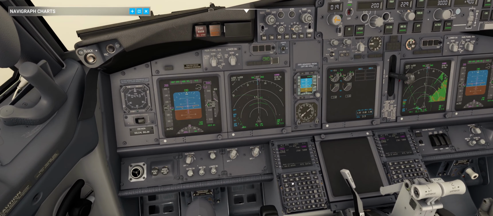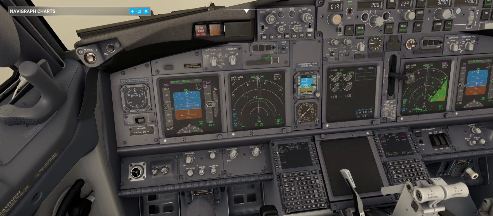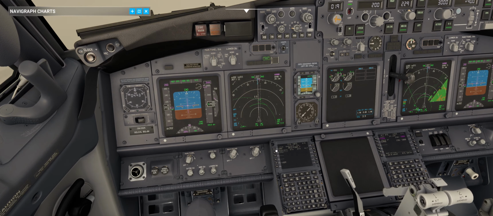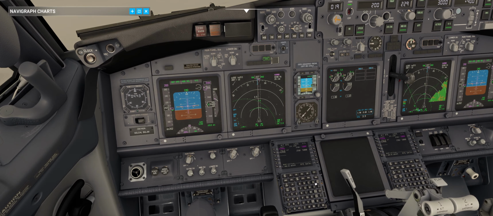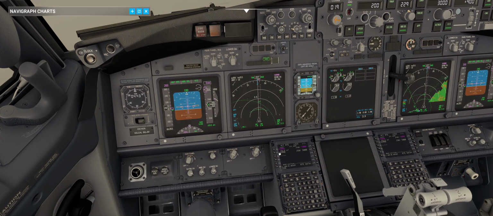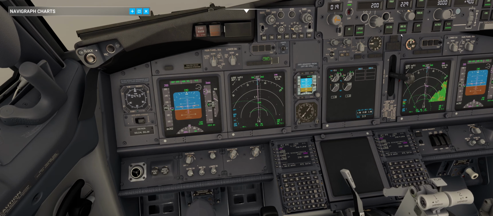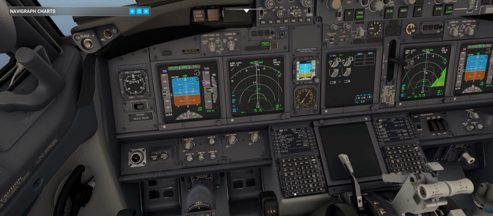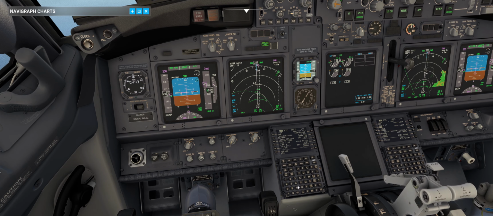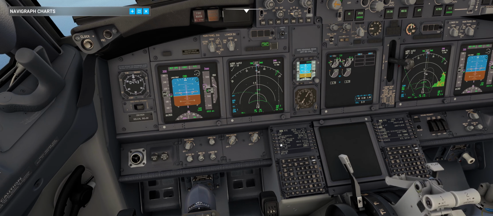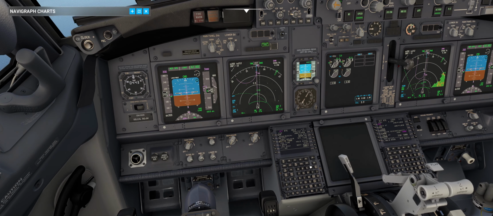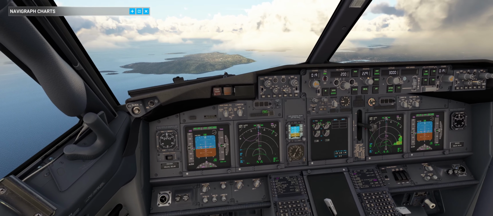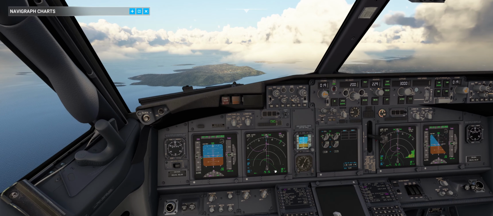What you can do now is Drevenik NDB, as we have pre-selected it. Okay, it's not going right there, so put it here, execute, LSK now, go to hold page, next hold over the Drevenik, and 051 with the right turns. Execute, and now our balked landing procedure was successful.